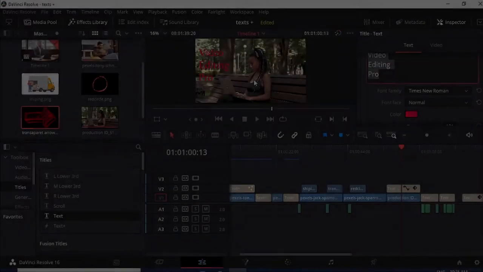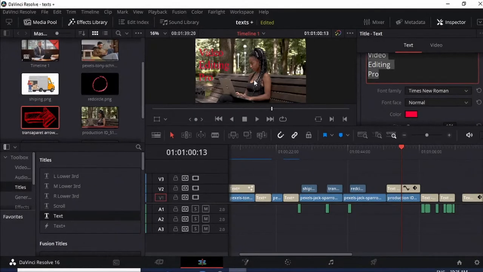And as simple as that, guys, you have already edited your video by adding amazing text on your video. This will enable your viewers to follow more on what you're telling them.